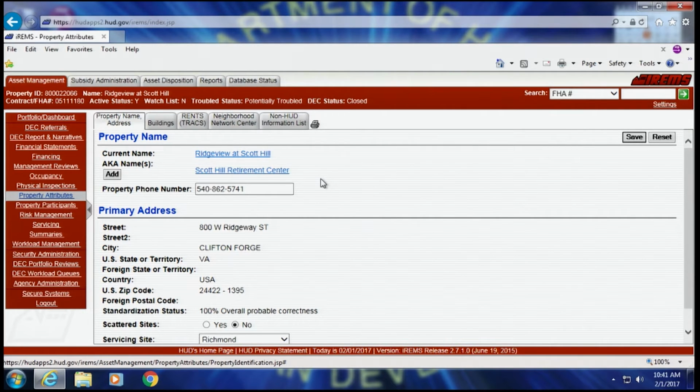Many times properties will refinance and the property name will change. In this particular instance, you can see, which is why we use it as a demo, that it started out as Ridgeview at Scott Hill. It went to Scott Hill Retirement Center, and now it resides back with Ridgeview at Scott Hill.